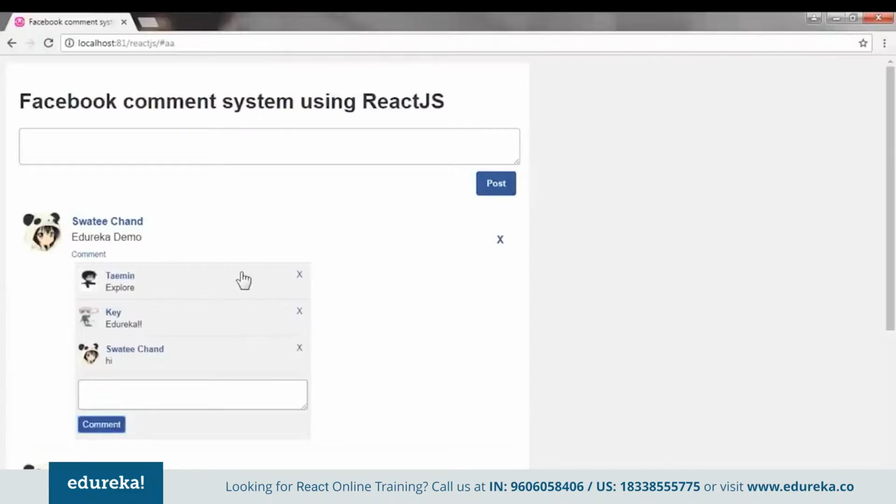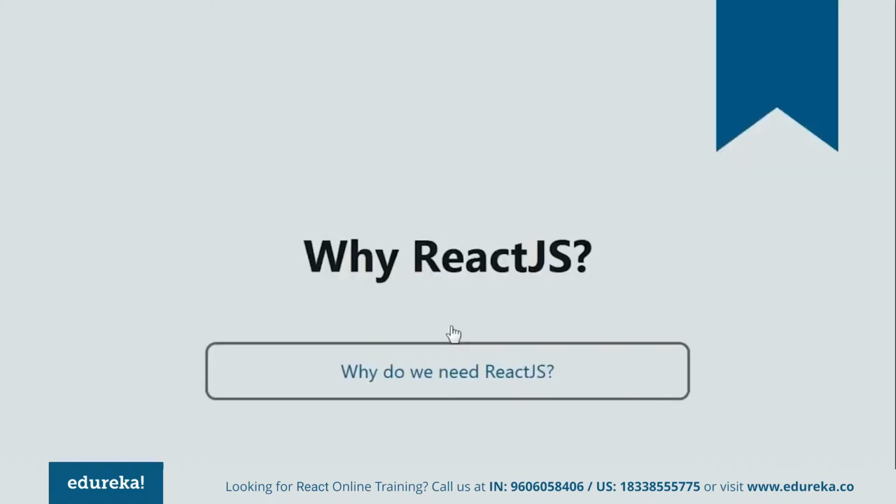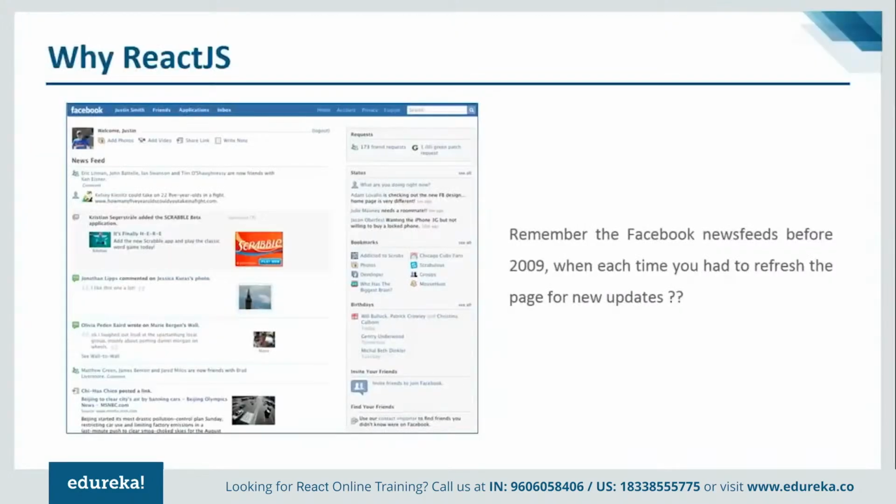So how exactly is this happening? Well, this is the magic of ReactJS, and that is what we are going to learn today. But here, some of you might ask why ReactJS when there are so many other frameworks available out there? To understand this, let's take up Facebook as an example.